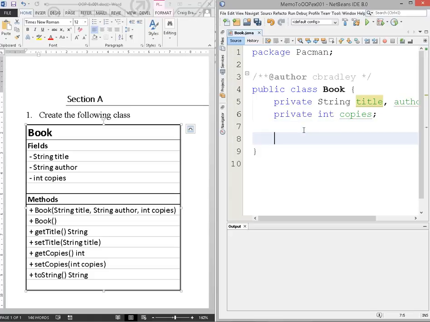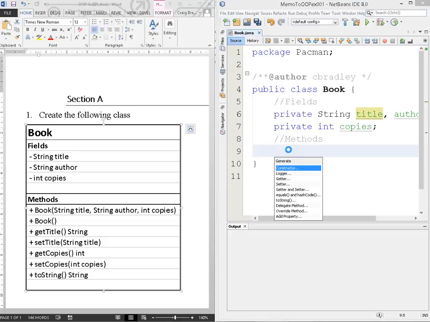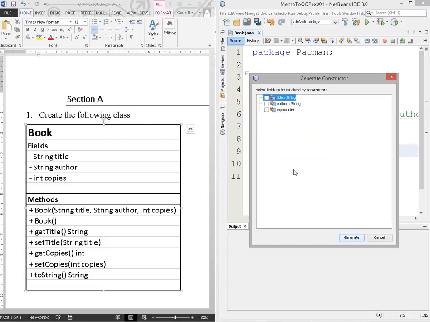Okay, now that we've created these correctly, I'm just going to put there a note that these are the fields. We now need to create the methods. So the first method we need to create is the book method. Because it's got the same name as the class, we know that it is the constructor. So the shortcut to create your constructors and your setters and getters and your toString actually is Alt Insert. So when you click Alt Insert, you'll see it'll come up with generate automatically these things over here. We're going to generate automatically the constructor.